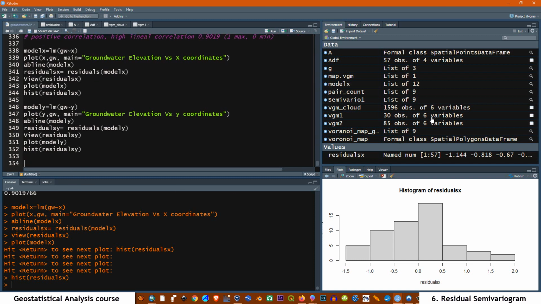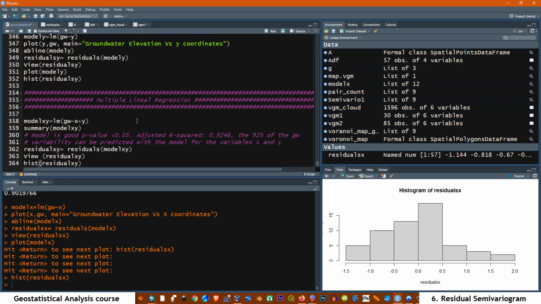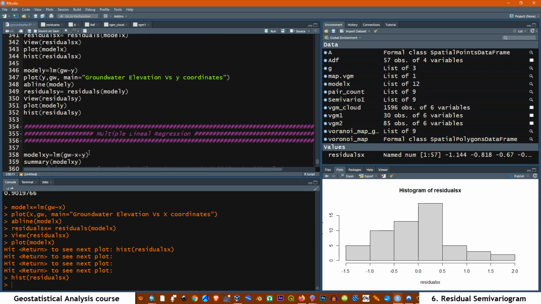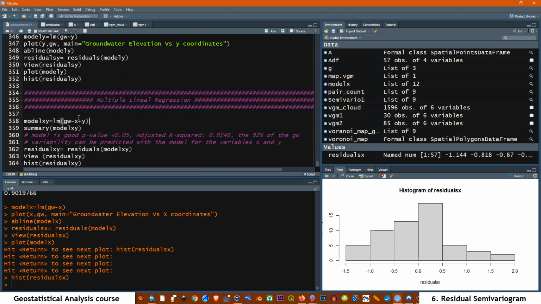Let's copy here, paste, and this is a multiple linear regression. Then in this case the model is going to be x plus y. Then here we have 3 dimensions, right? The groundwater is the z, and then we have the x coordinates and y coordinates. Here we have just 2 dimensions, and we were working with the groundwater and x. Then here the model is a little bit more complex. Then let's run this model.